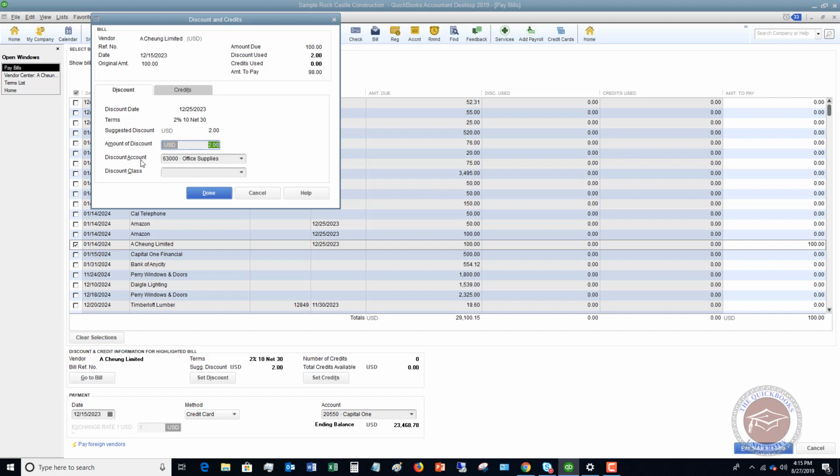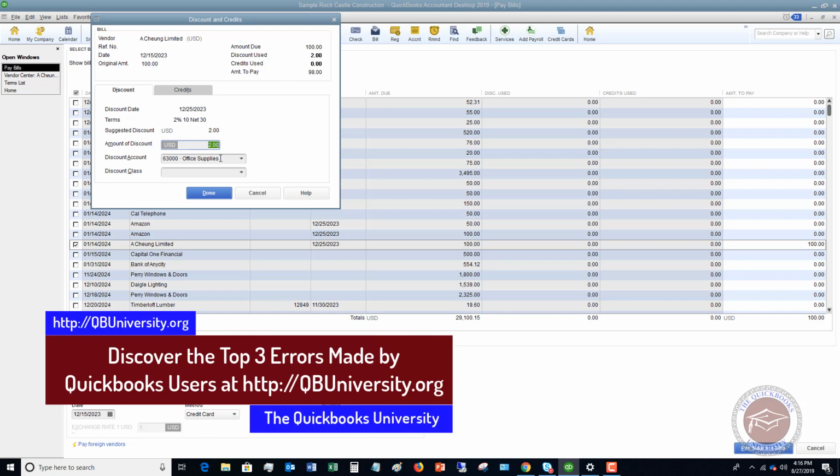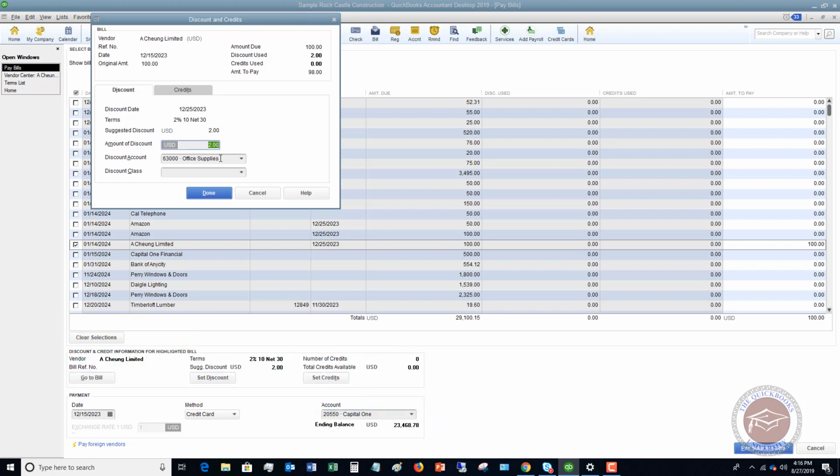Now the discount account, this is where people will get a little tripped up, and a lot of people do this in one of two ways. One, they will set up a specific account, maybe an other income or other expense account, outside the normal accounts, to see how much in discounts they're getting. Personally, I like to put it to the account that this applies to. For example, if I'm buying office supplies from A Chung Limited all the time, I'm going to put it to the office supplies account, because I want to see the total I'm spending on office supplies. If my bill was $100 and I'm taking a $2 discount, my net expense for office supplies is $98. I like to put it into that same account because that way I can track how much I'm spending on certain categories and make sure it's capturing that discount as well.